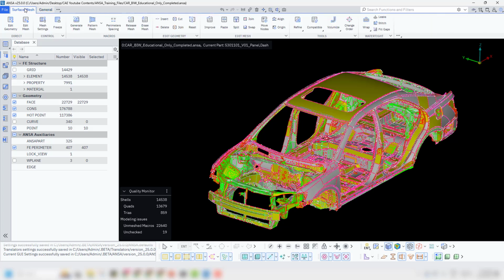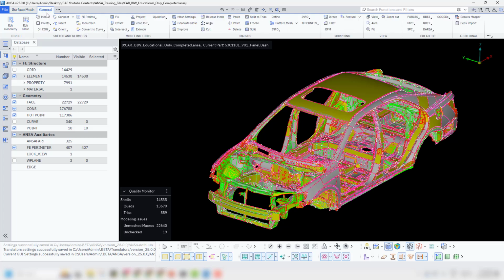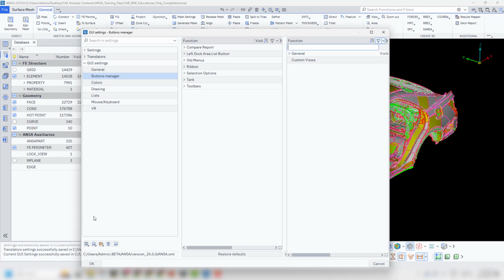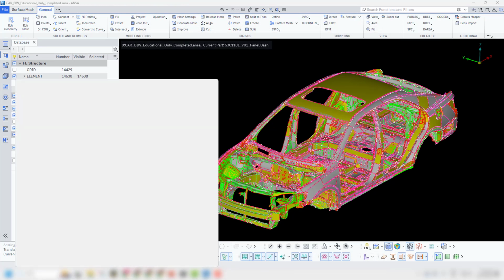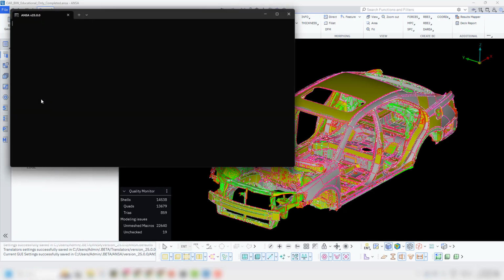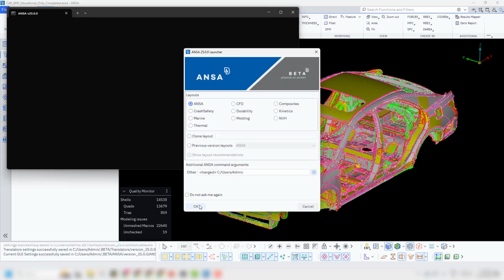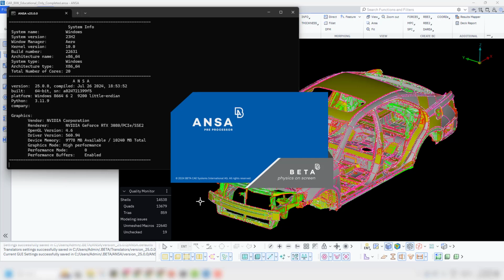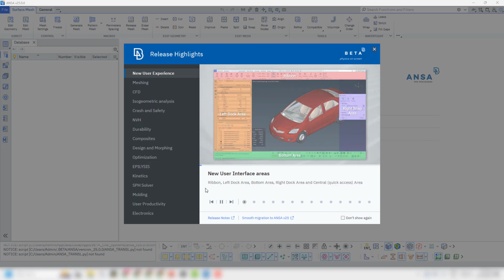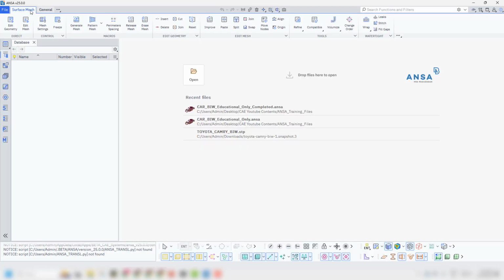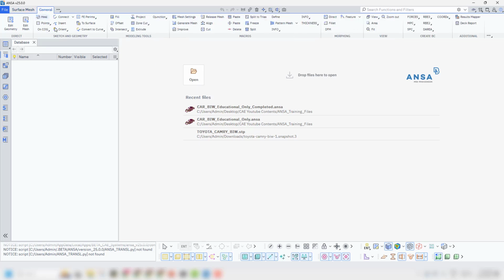Once you're done with this, if you save it, you can close the ANSA, or if you open a new ANSA, whatever you have saved will be taken into account. Let me just open a new ANSA. You could see you have it ready here. We have the general and surface. Everything is as we have set it.